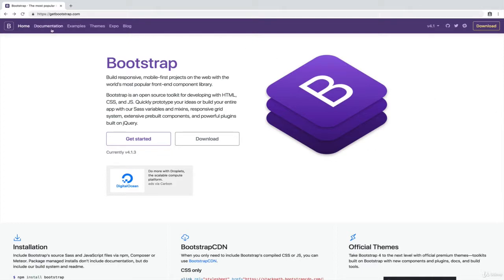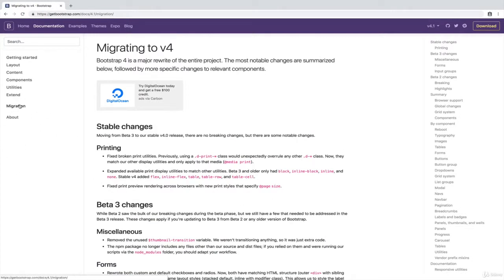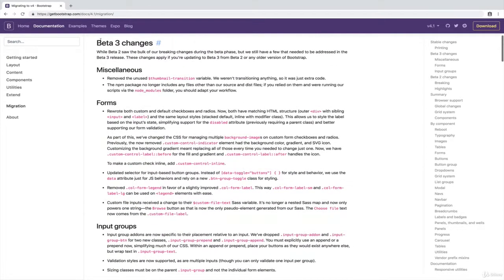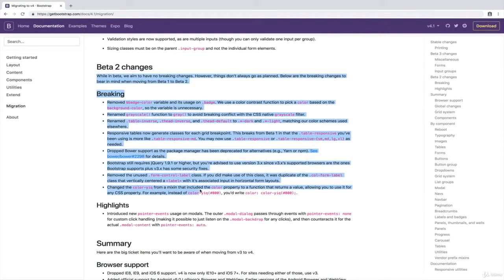So if you go to the documentation, for Bootstrap 4.x, you'll see that there's a migration tab on the left. And this document details all of the changes. And it starts with the most recent changes from beta 3 to the stable release. And then from beta 2 to beta 3, here's what changed. From beta 1, which is just called beta, to beta 2, and so on.